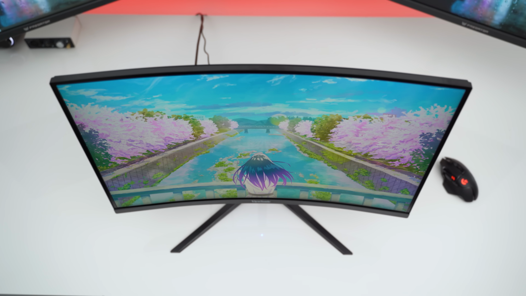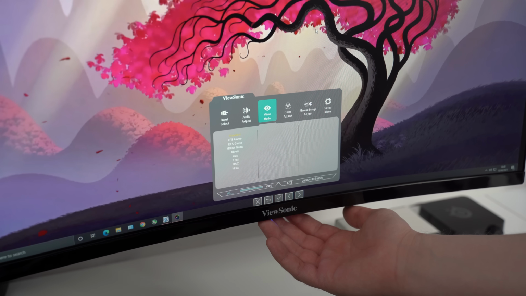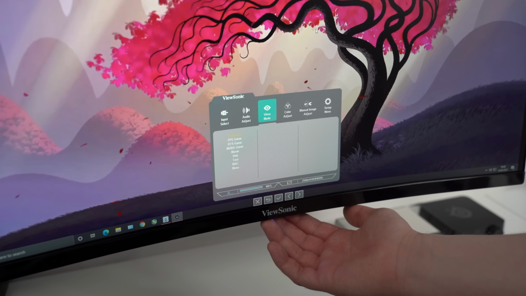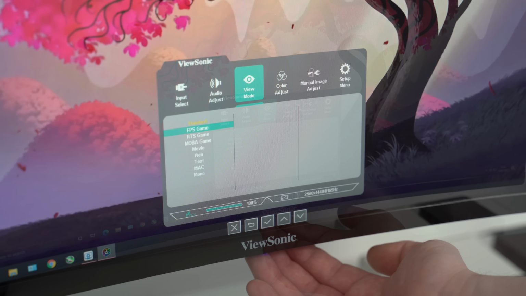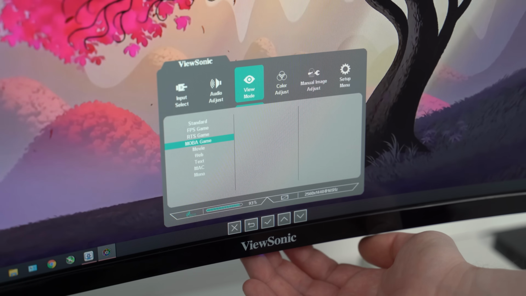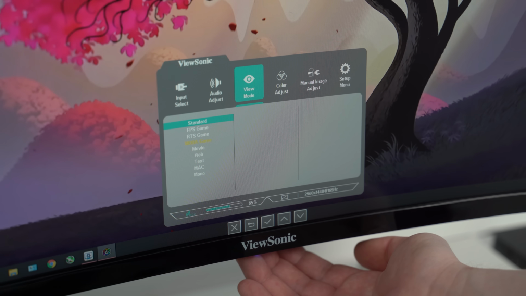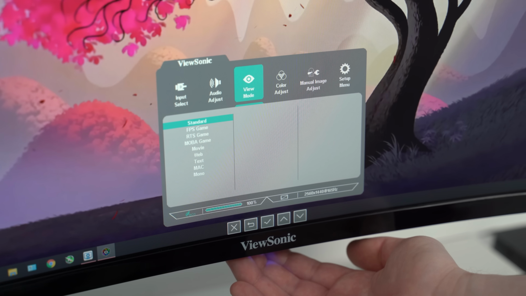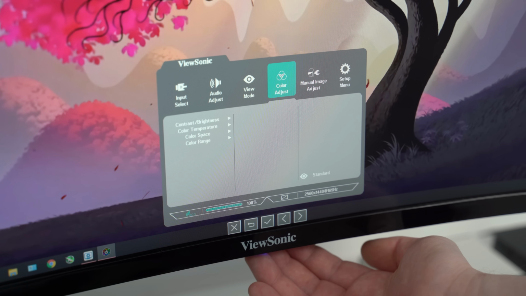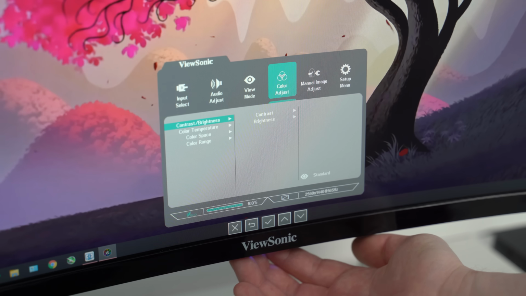Moving on to the menu, navigating the on-screen display is a little slow due to the 5 separate buttons underneath. A single directional button would have been a much better implementation, but you can still easily select the viewing modes. Each one is custom tuned for different game genres, such as FPS, RTS and MOBA, plus there's other presets for watching movies and browsing the web.